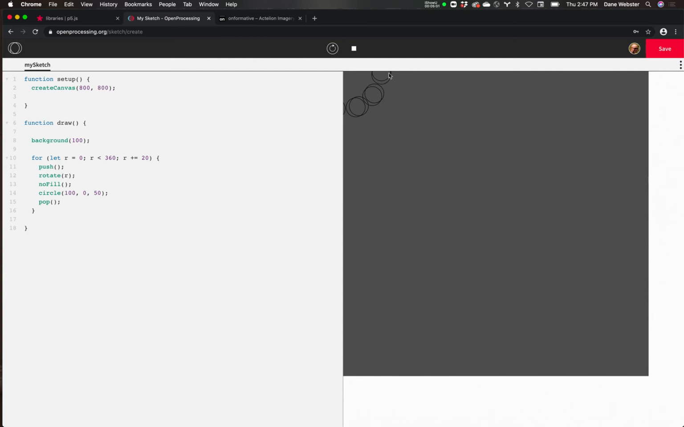Okay, so clearly, if I make it 500, you can see that it's rotating around an origin point. I could even make this mouse X. Let's make it interactive.